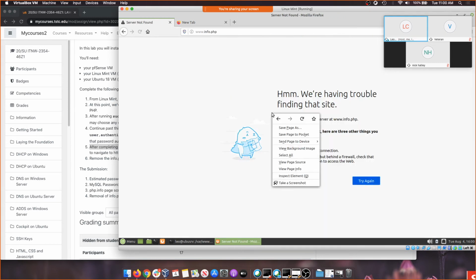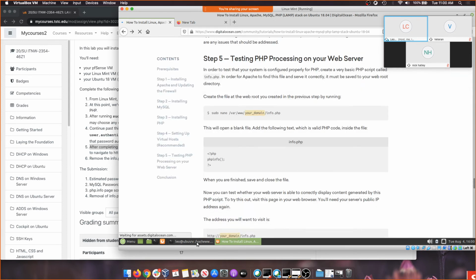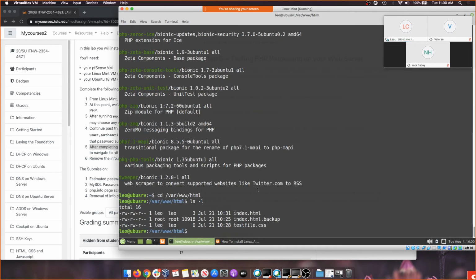Oop, did not mean to do that. And I don't even know why I was trying to copy. That's not a lot of typing. So I'm in the /var/www/html directory. I'm going to create a file, info.php.